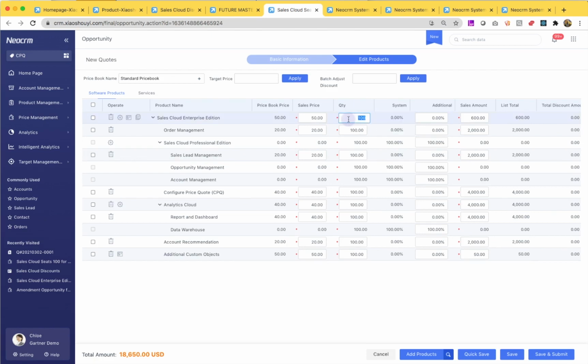In the quote, I see the bundle and the children products in a hierarchical structure. I can change the quantity to 200 and see the discounts change due to volume pricing.